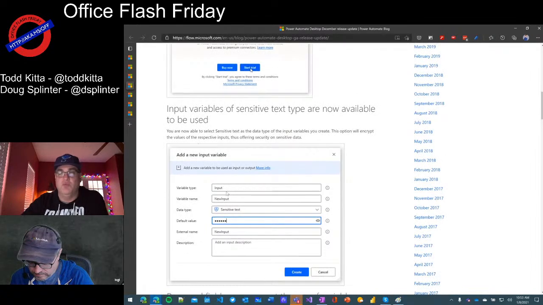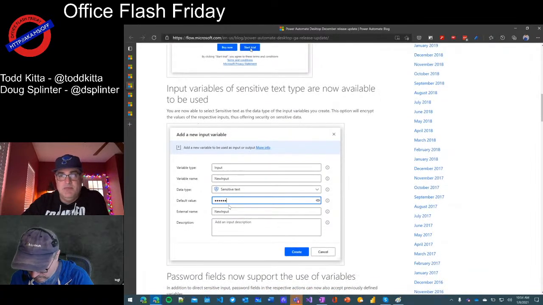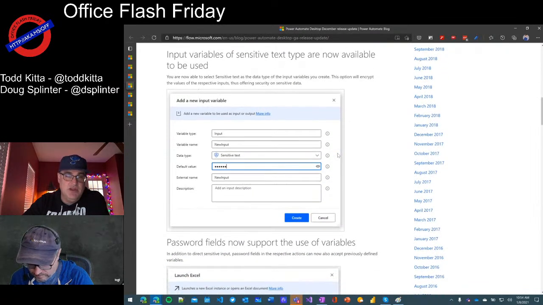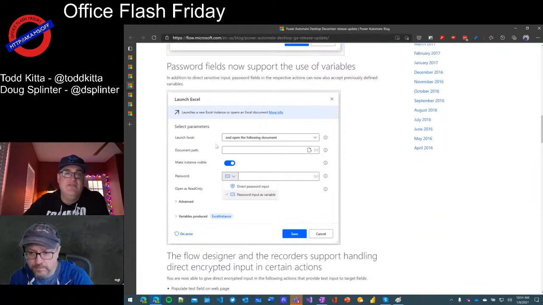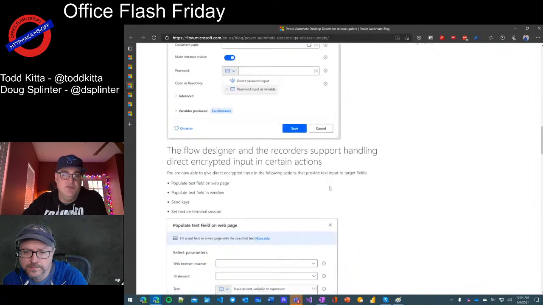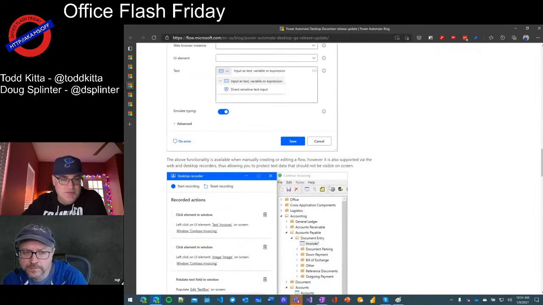So passwords, ranging from being able to have an input variable that's a sensitive text like a password, and then being able to apply that variable to subsequent fields like passwords. In this example, it's launching Excel, which requires a password, which I got from my input variable, so I can flow that through my entire flow.